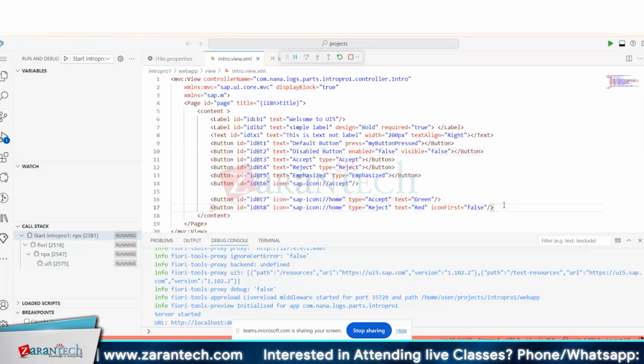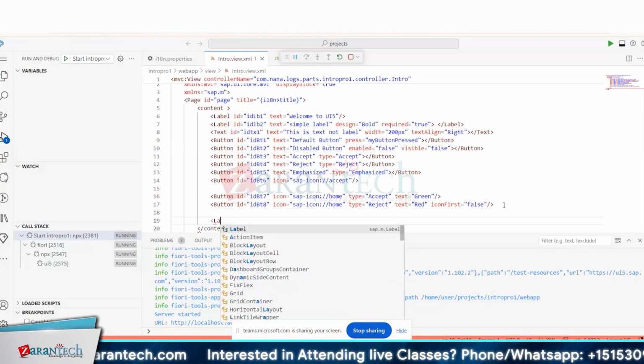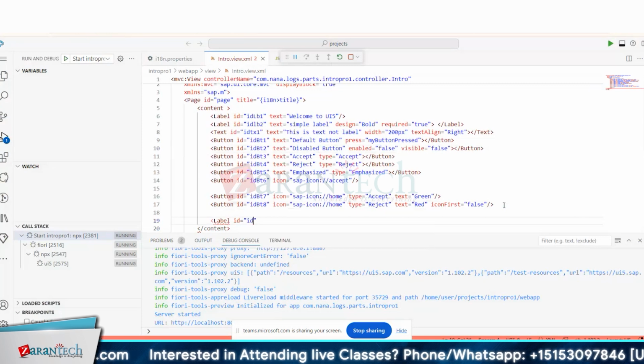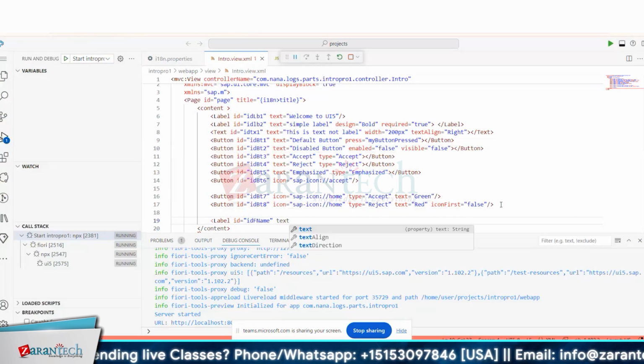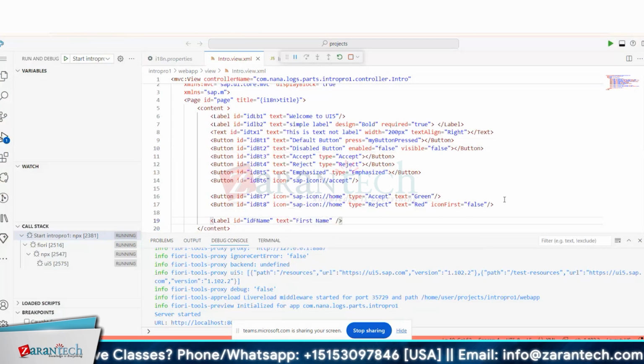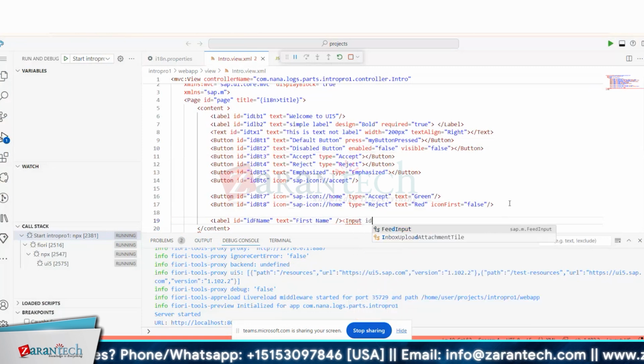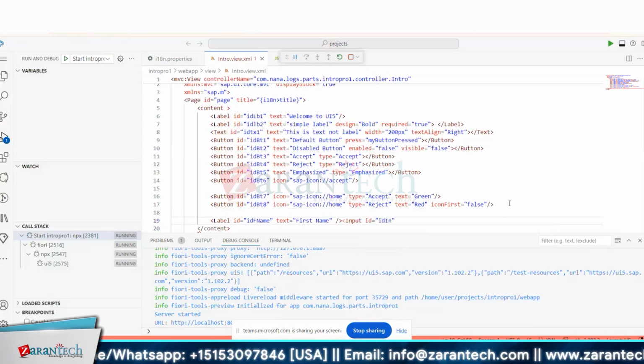Let me put here a label with ID equal to ID yes name, that means first name. I'll say text equal to first name. Then I will use an input with ID equal to ID IN for yes name. This ID clearly indicates that it belongs to the input, IN for input. If I put ID LB, that indicates label. If I put ID TX, it indicates text.